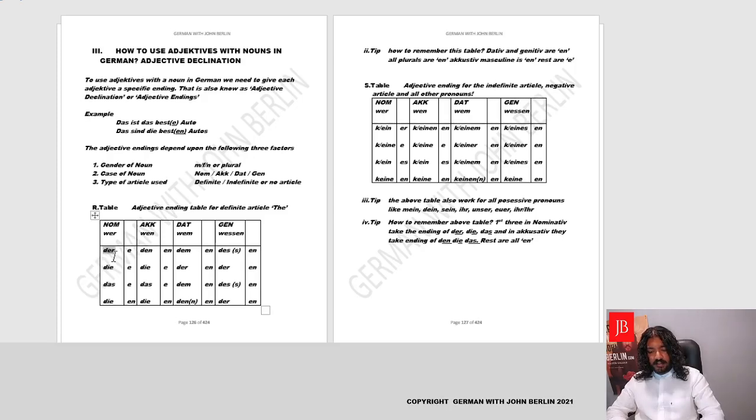Das ist der reiche Nachbar. Perfect. Who is that? That's the rich neighbor. Now again, who's that? Wer ist das? I'll say das ist die reiche Nachbarin. The female neighbor, like we learned, changing the noun into feminine, adding IN. Nachbar becomes Nachbarin. Perfect. Now who is that? Wer ist das? Das ist das reiche Kind. That's the rich child.